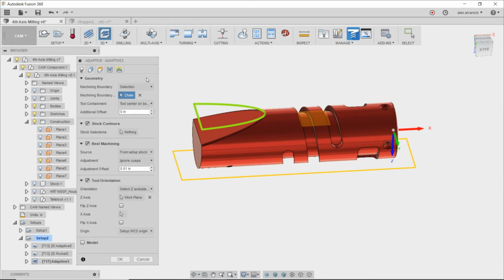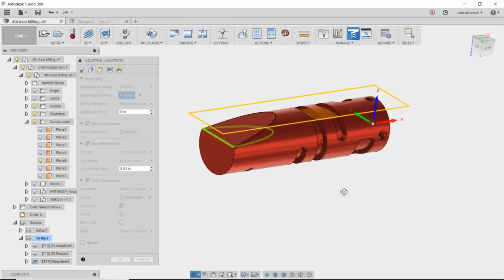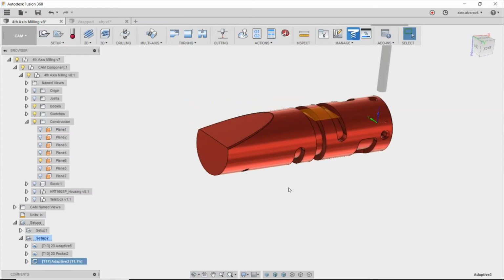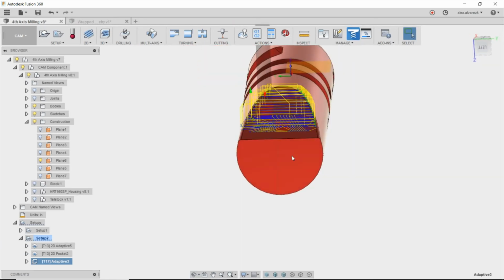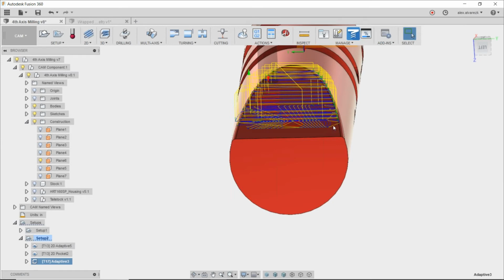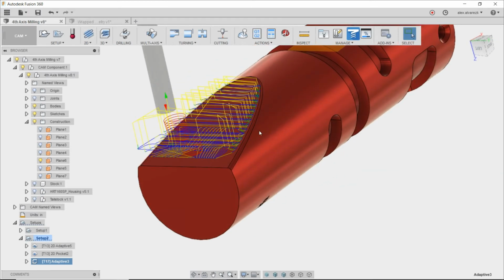Now, as I'm looking at this model, I see that the z-axis is pointing in the wrong direction. So all we have to do is either click on the head of the triad there, or just select flip axis, and then just click OK. All right, so we get this toolpath. Again, we selected tool center on boundary, so our boundary was this outside chain, and in return, the toolpath is staying within that boundary, or the center of the tool is staying within that boundary. All right, so decent looking toolpath.